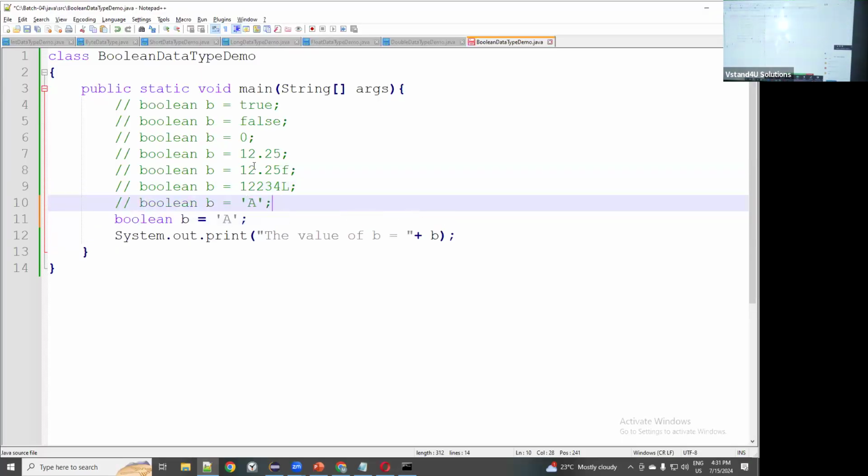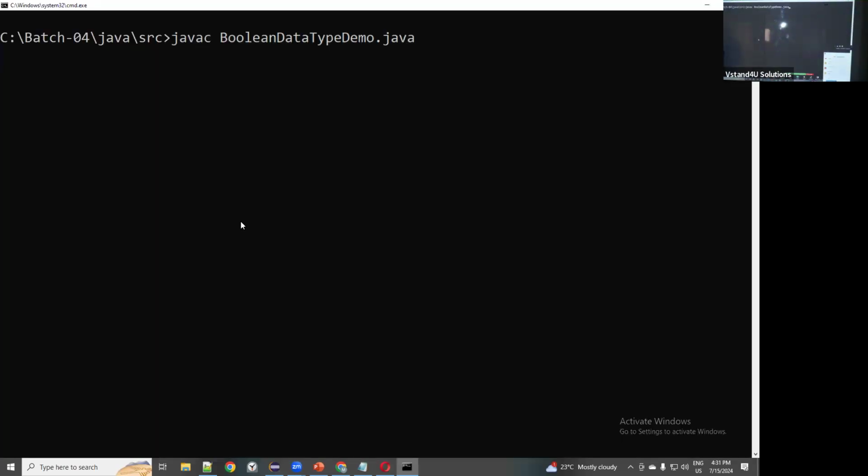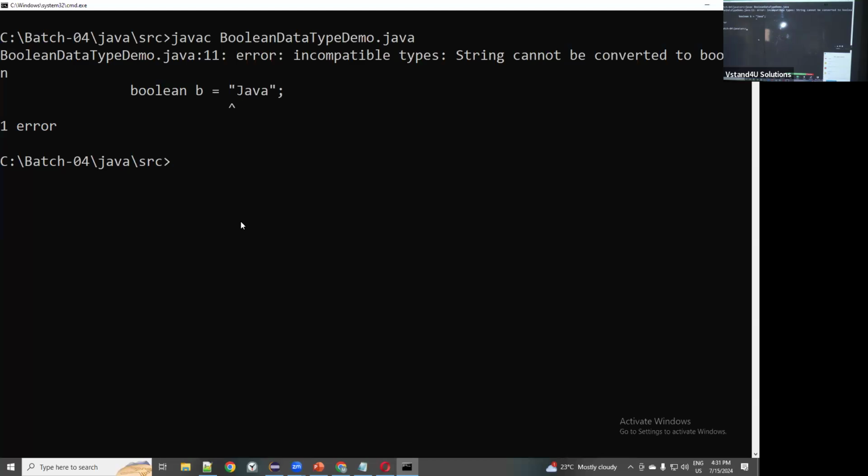Okay, sir. In this case, what if I use a string? Now, will this work? Problem. Incompatible types, String cannot be converted to boolean. What's the big deal in programming? Easy things are there. Whatever we learned is that easy.